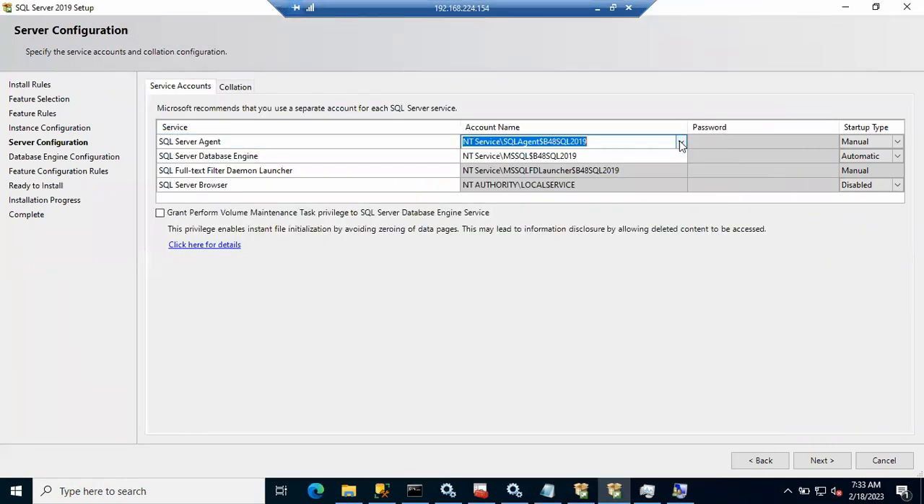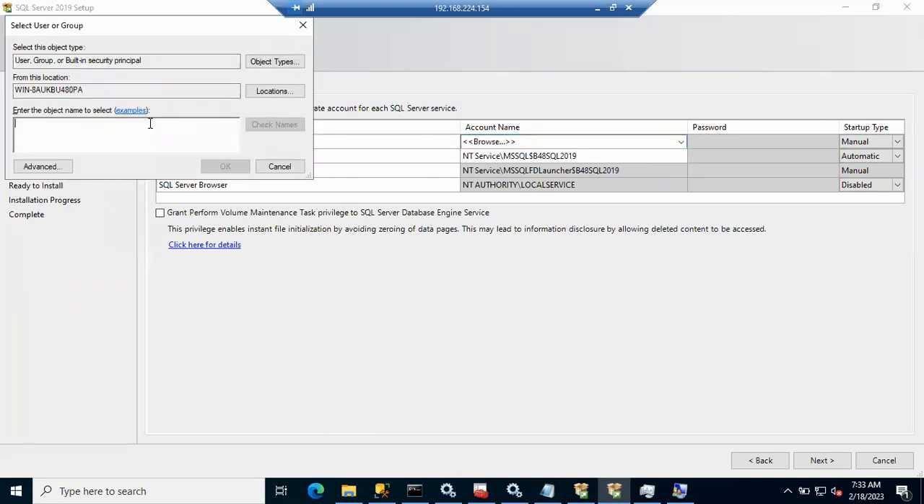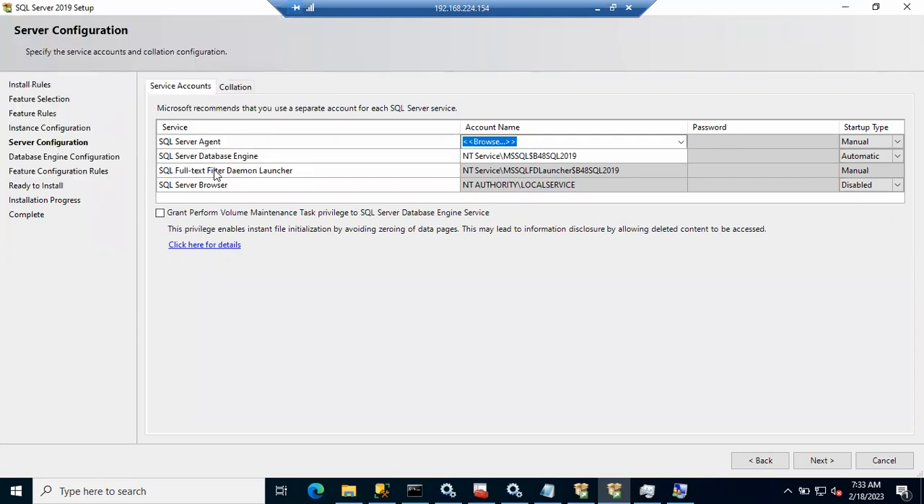Go to this option, agent, browse. What is the account name? SQL underscore SVC, check names. No. In the older versions, Windows Server 2016, 2019, you will get it if you just type one or two words, PRD ACT. Okay. Check names. Right, now you can see the account name, right? Done. Click OK.